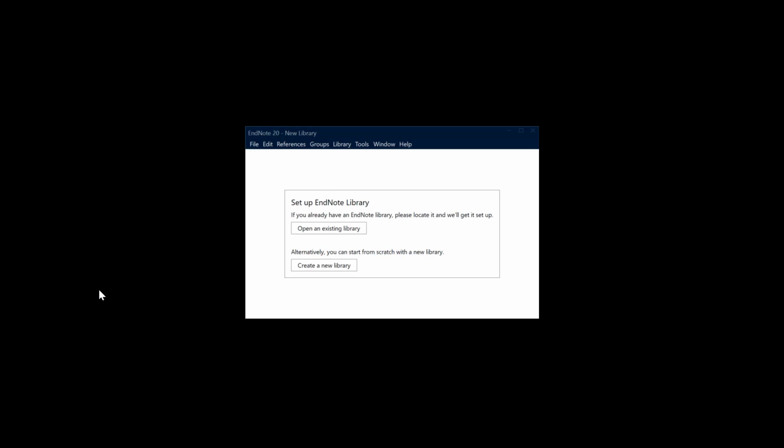When you click the icon, you'll see this welcome screen, and if you've already used EndNote, you can open an existing library. Depending on the age of the library, it may tell you that you need to do an update to your file and it will guide you through the process of that. For today, we're going to create a new library.